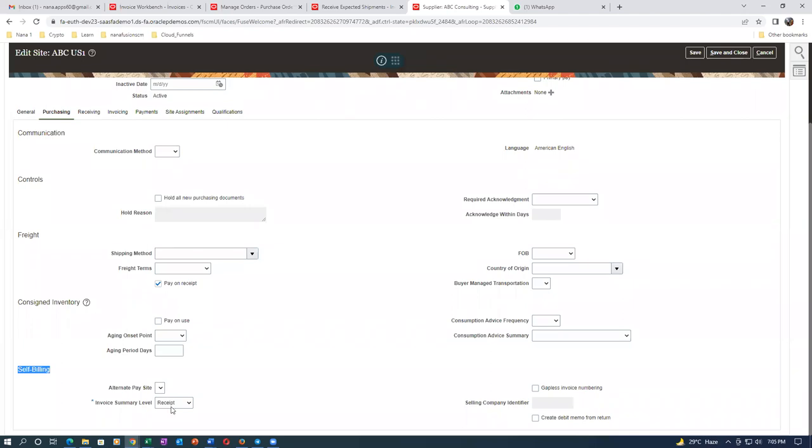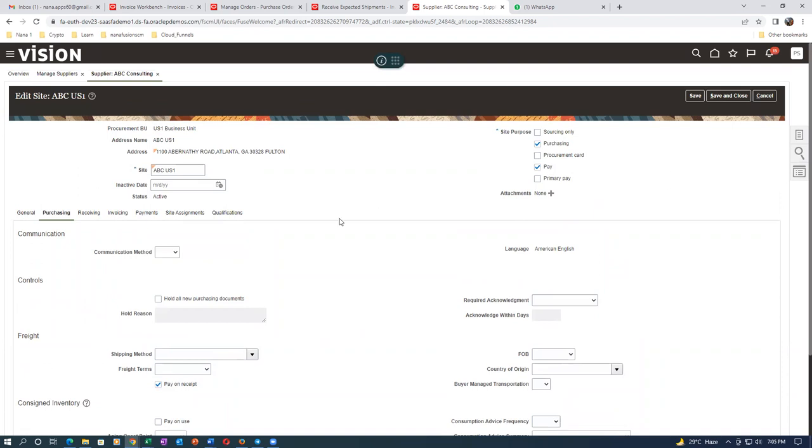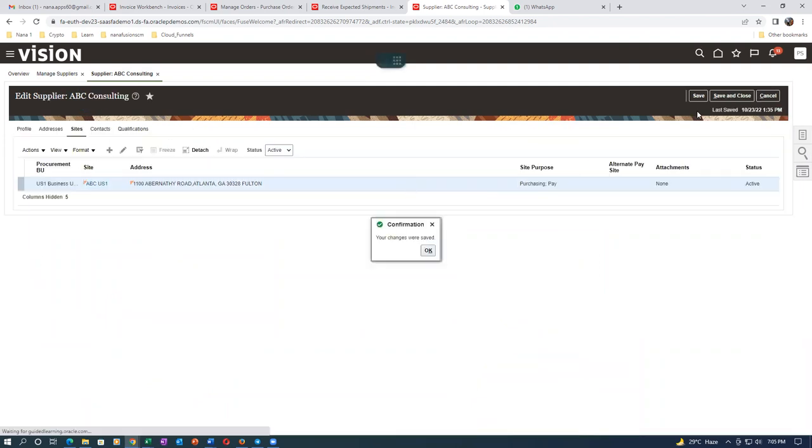So pay on receipt is not GRN. This is the supply chain management team. Many companies will only use packing slips. I'm not showing on a GRN. So click on save and close. The pay on receipt is enabled. Click on save and close. On this one, ABC US 1 is a site. So click on save and close again.